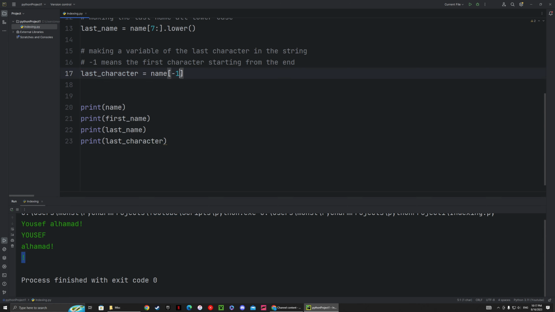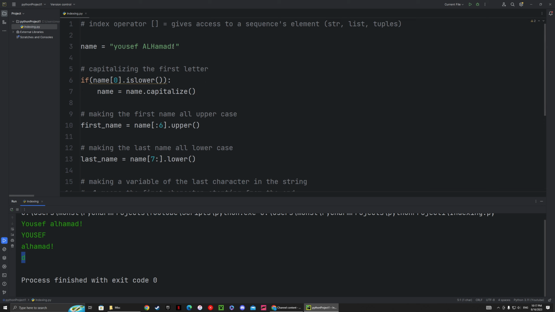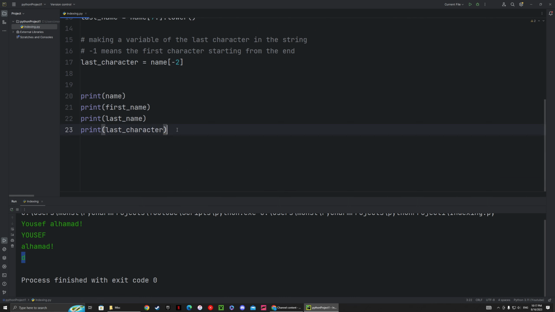If you put -2, it prints the second to last character. So this is the last character. If you print -2, it'll go, okay, this is 1, 2, so it'll print D. And then 3 would be A, and then 4 is M, 5 is A again, and so on.